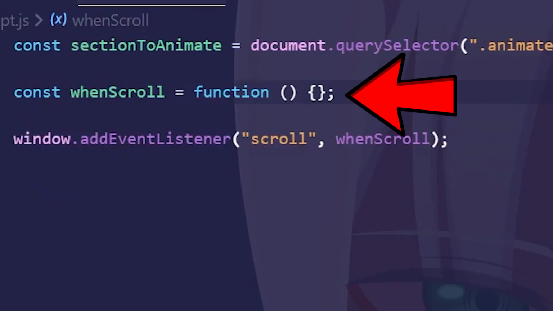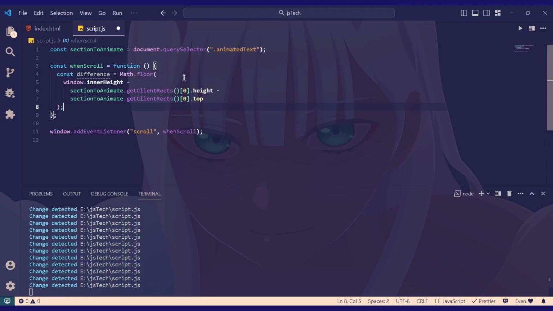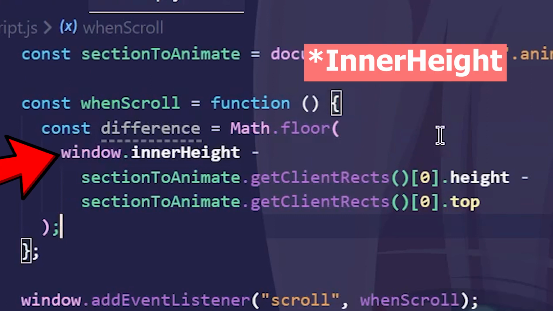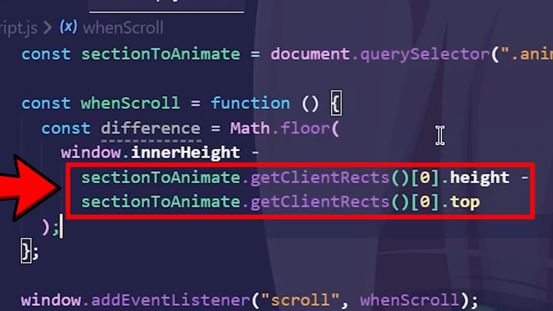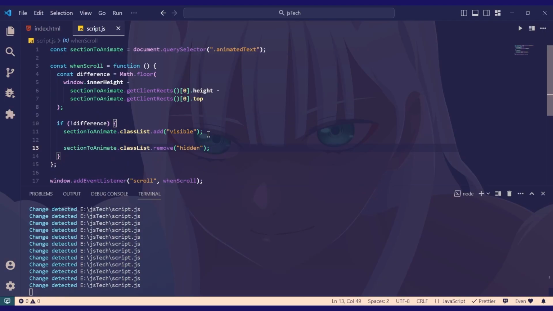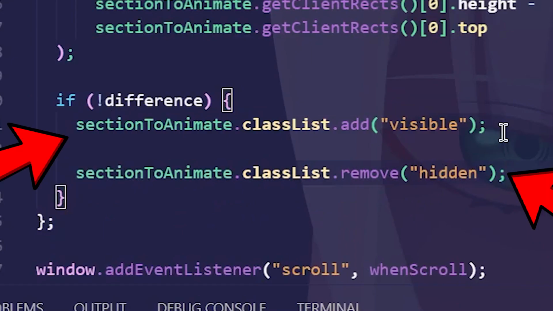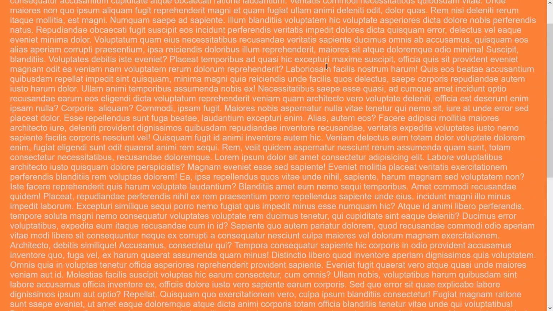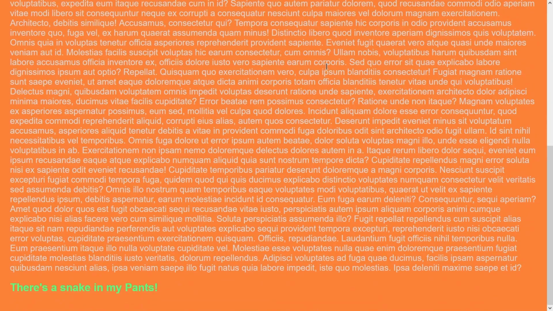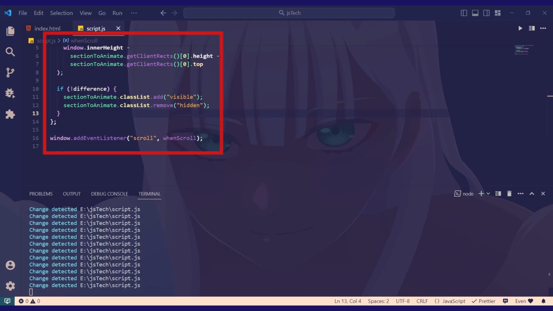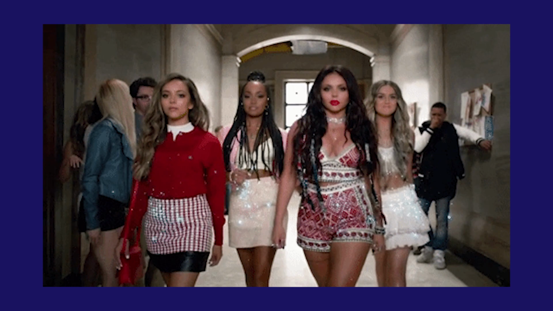So now inside this callback function we can calculate the difference between the current scroll in the y-axis and the y-axis coordinates of that element. So when the difference is equal to 0, then we can add a visible class to it, and that's all we have to do to implement this functionality. But this implementation has more issues than girls have with my face.